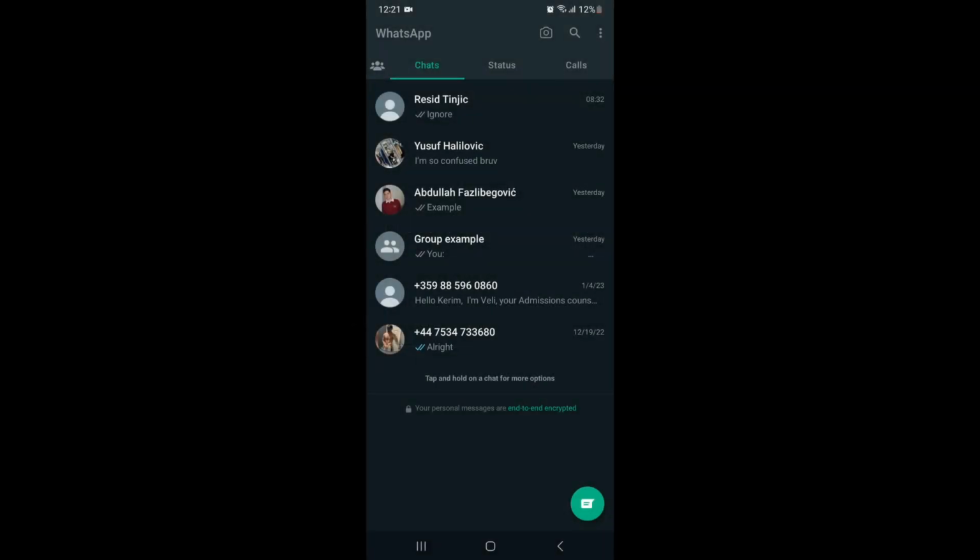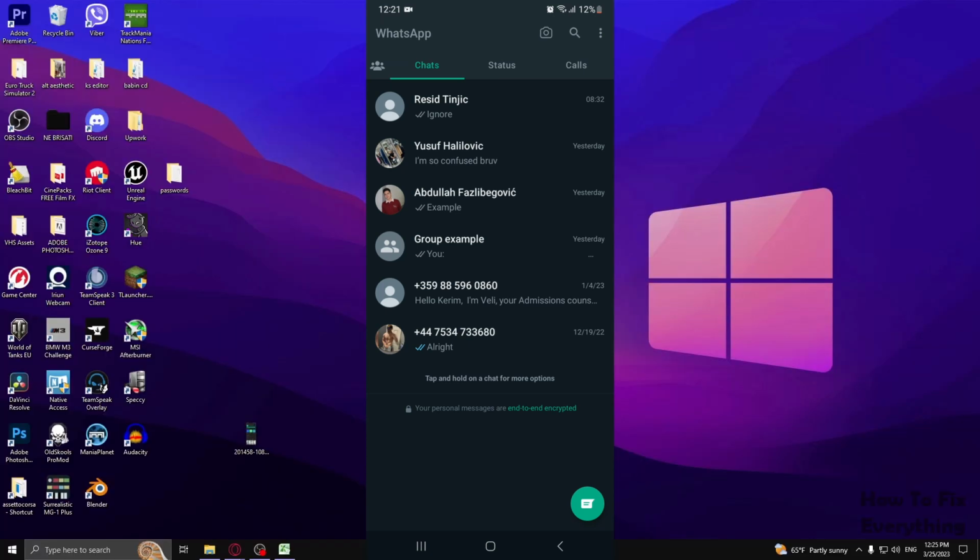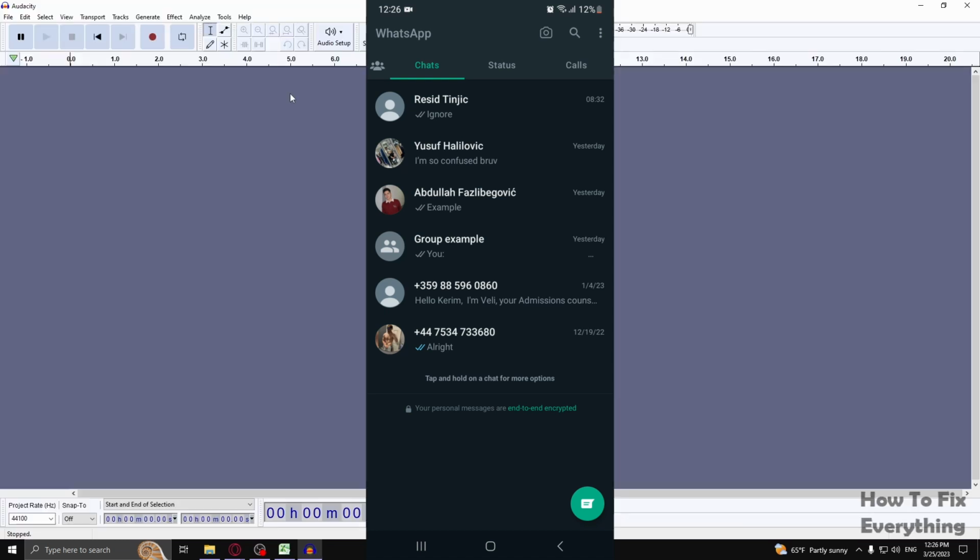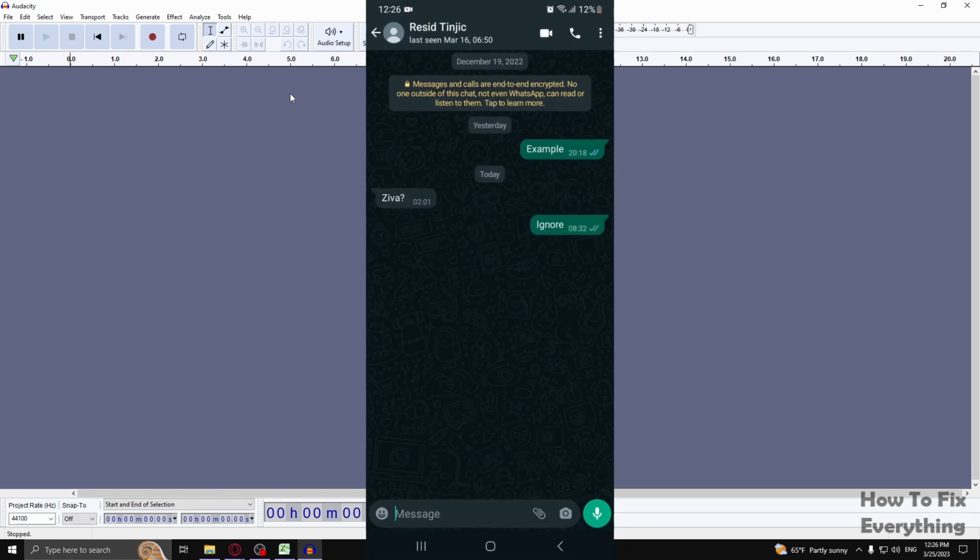How to record a WhatsApp call. I'm gonna call my friend from my phone, and then I'm gonna use my computer to record the audio. So what you have to do is download Audacity, and it is a very light application and it's free. Call up your friend and have the phone call very close to the microphone.